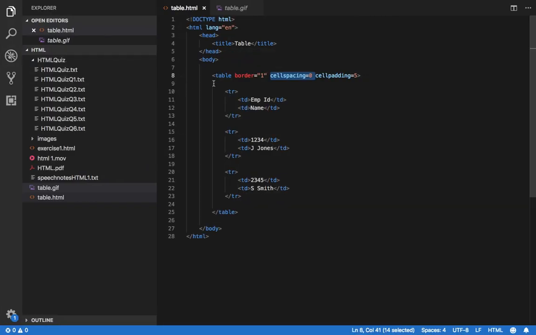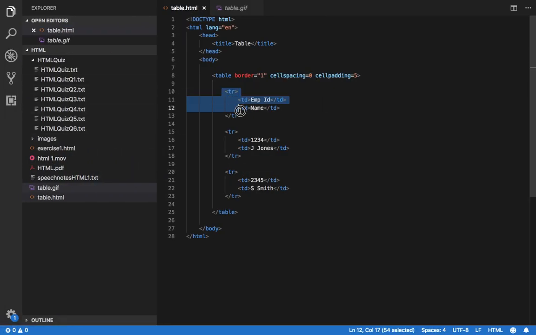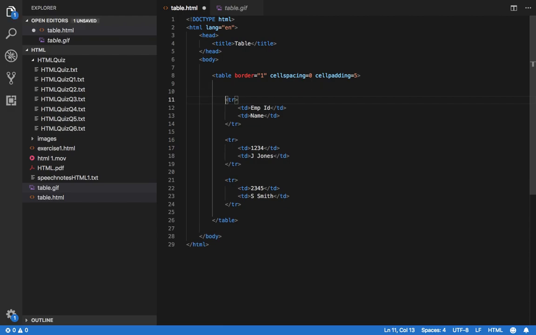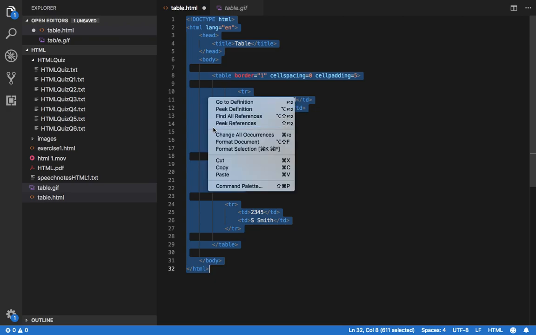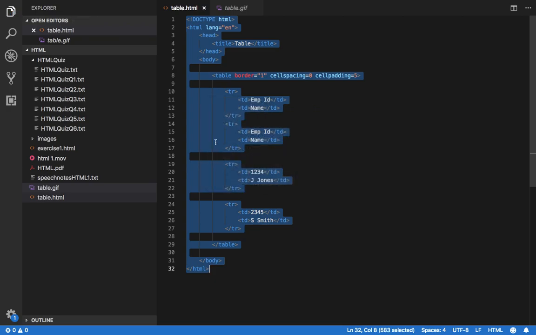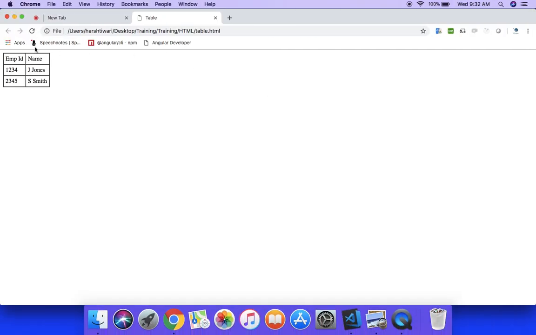Now let's say I want one more row here, in which I just want to display the employee information. So what I can do here is I can have one more row like this, format the document, and then I want only one, so I can write employee information, and when I refresh this, you can see we are getting the employee information.